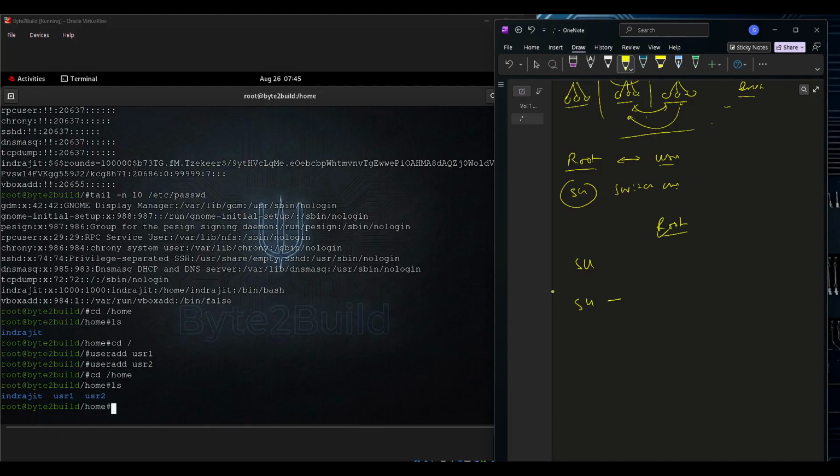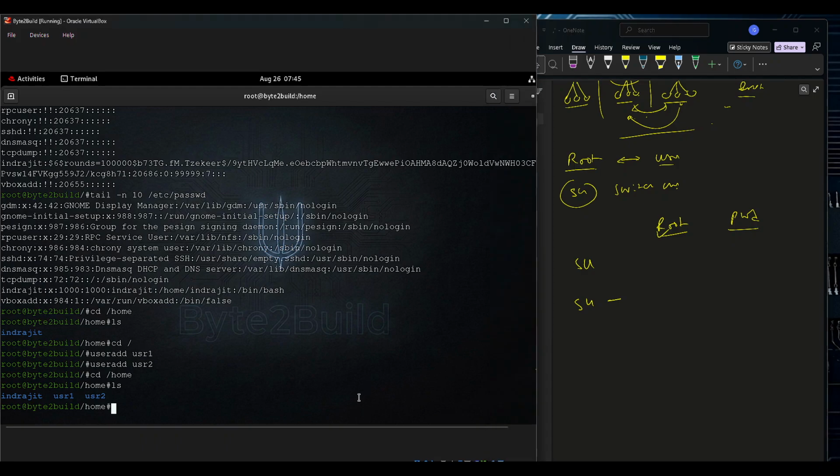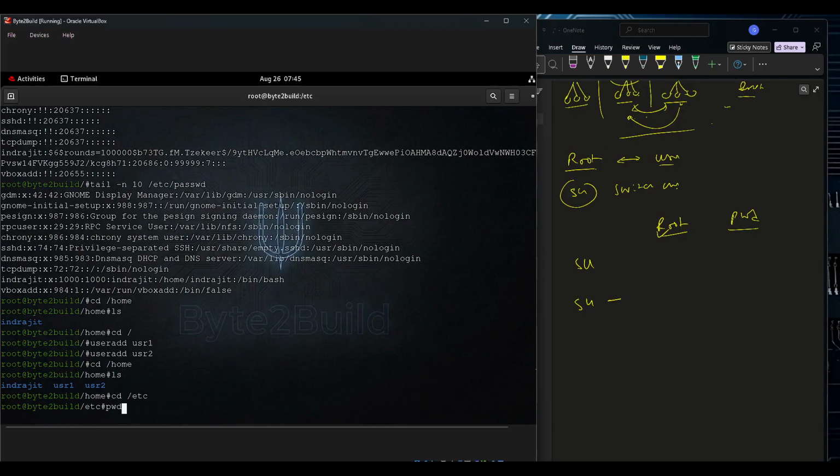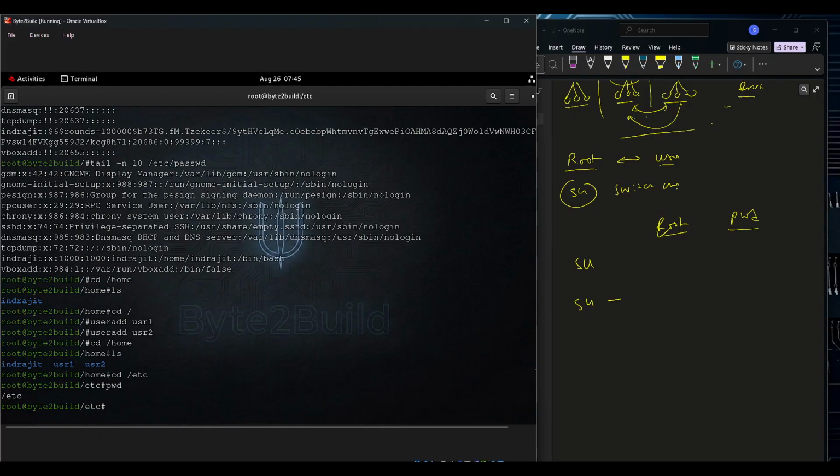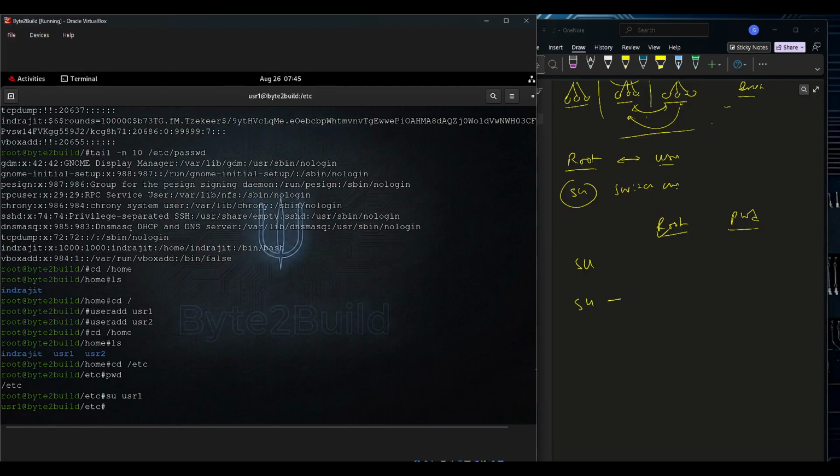Suppose you are the root user, and which is your directory? Suppose I am in cd slash etc. So what is my present directory? Slash etc. Now I am making the switch to user one. Once I press su user one, you can check that the user is switched from here.